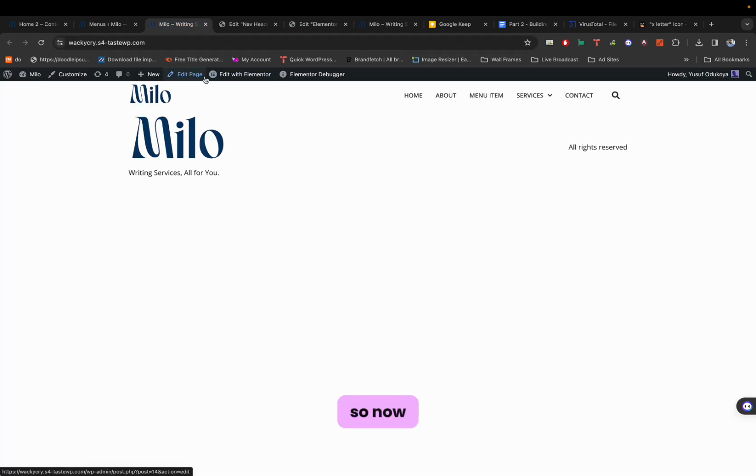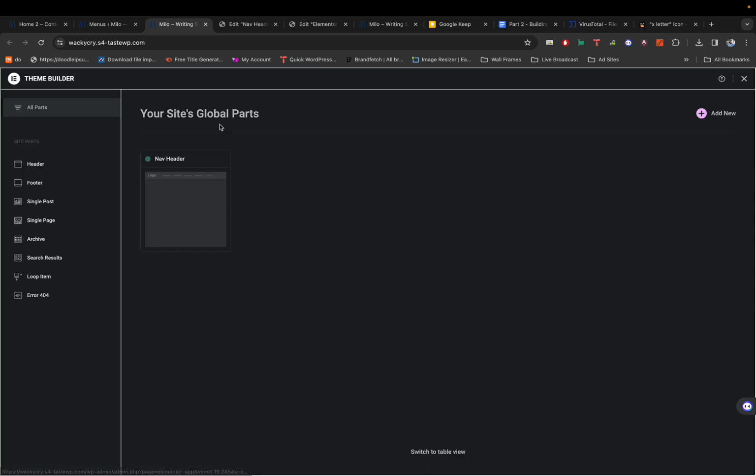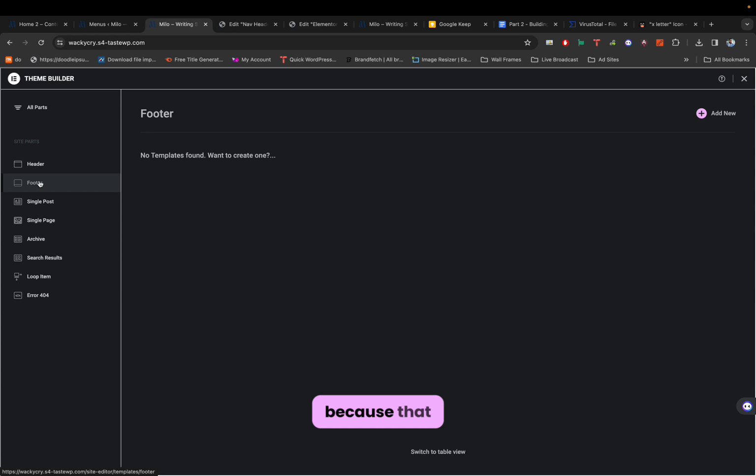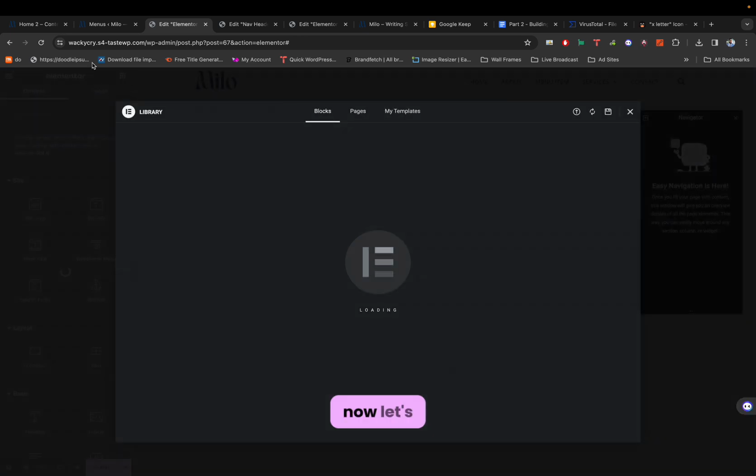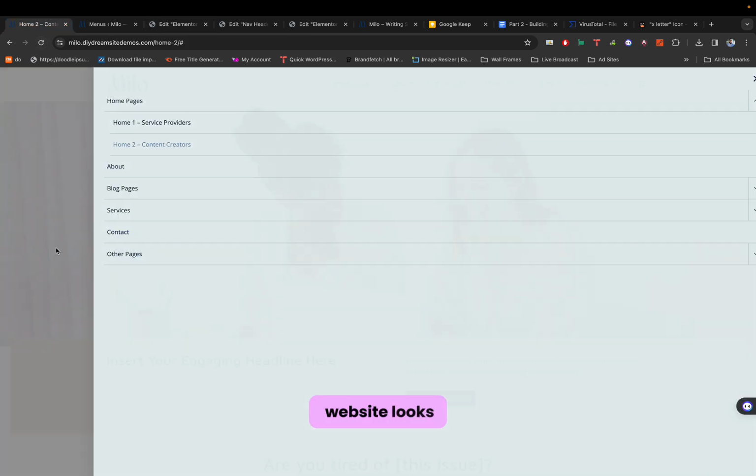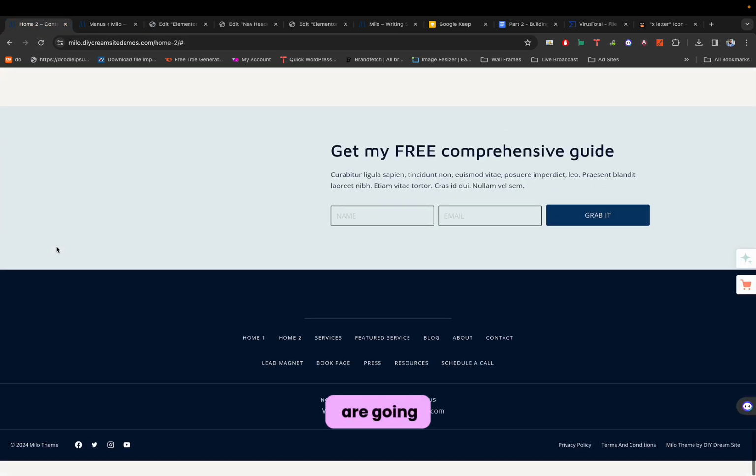All right, so it is okay like that. Here we are. So now it's time to start working on the footer. To do that, we still need to just go to Theme Builder. You can access Theme Builder from any Elementor page. So just click on Elementor, Theme Builder. Now it gives you this pop-up. You create a footer, because that is what we are building next. We don't currently have a footer template, so we're just going to add new. Now let's see how the footer of this website looks. So we are going to build that.